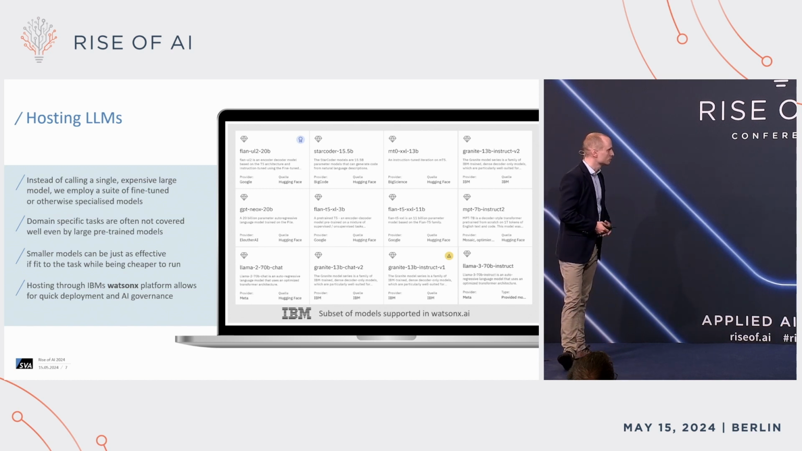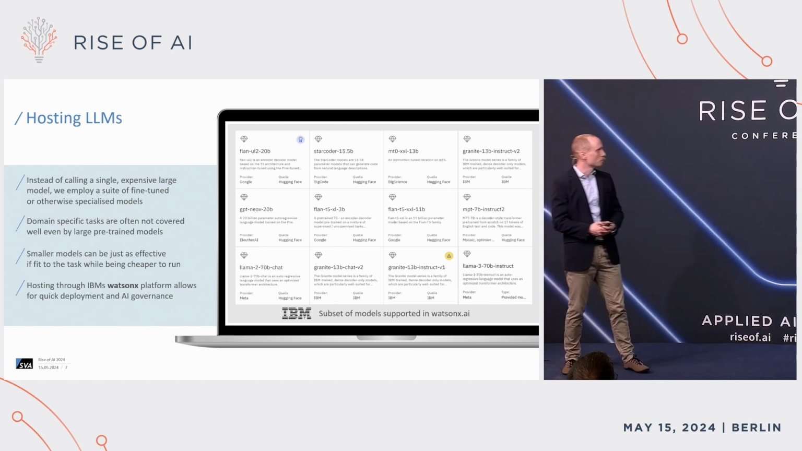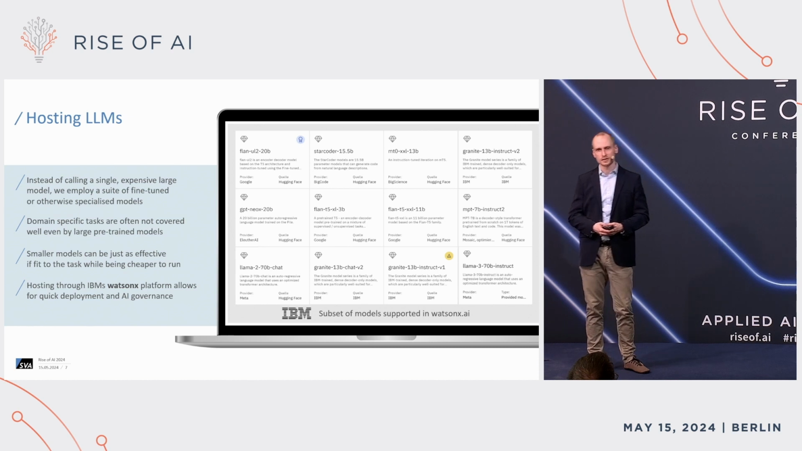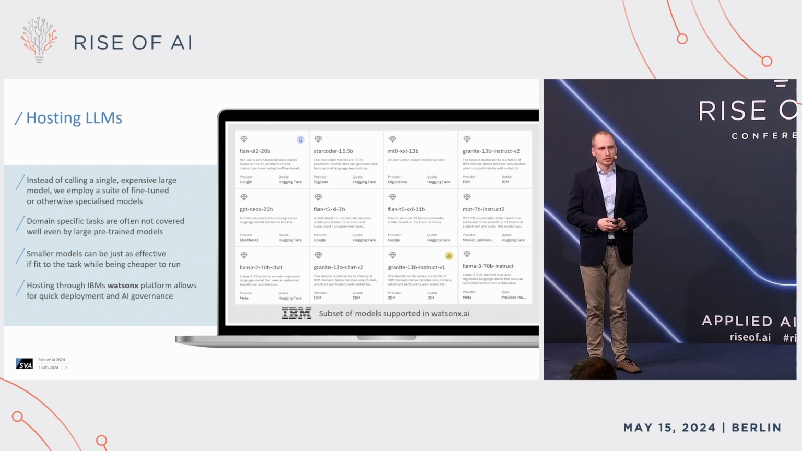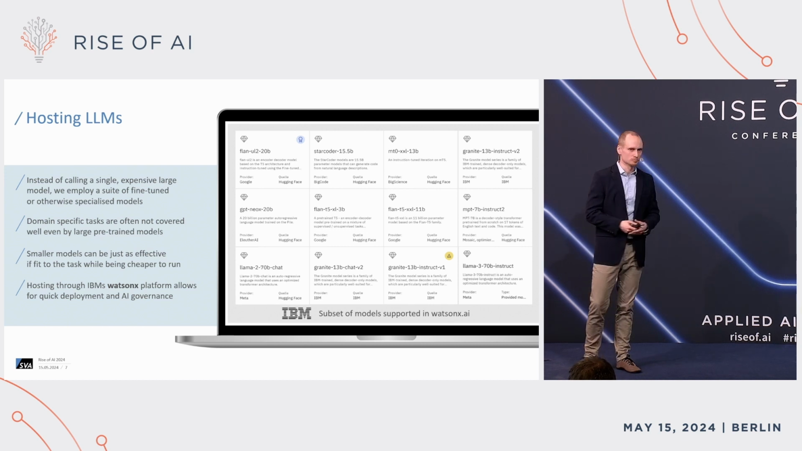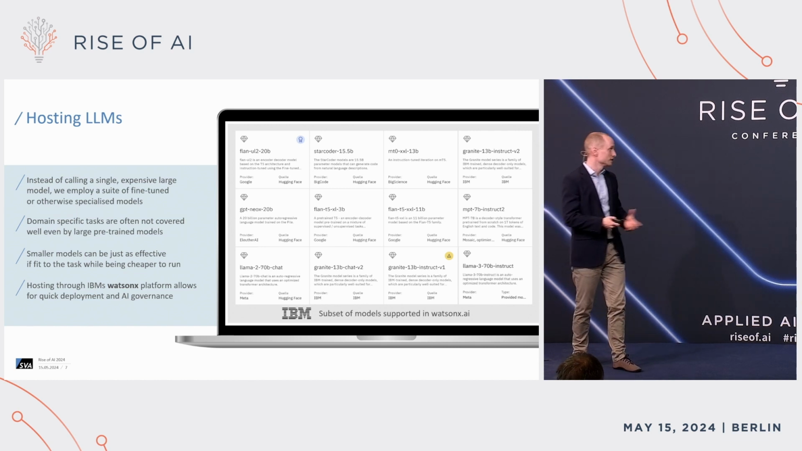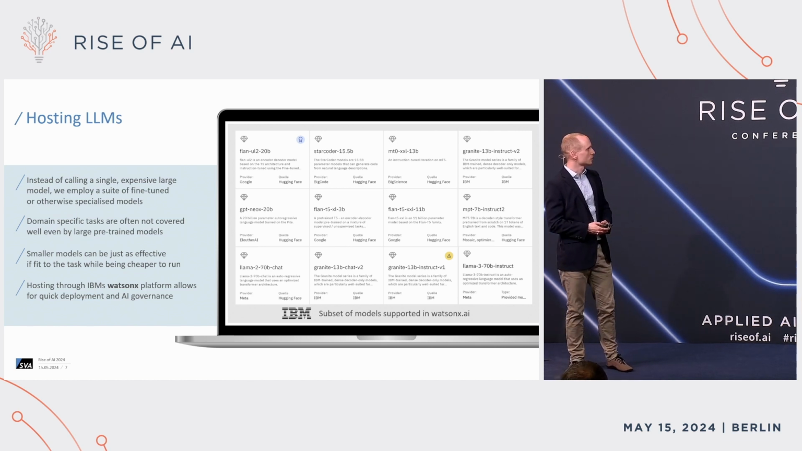Also, IBM, by the way, provides some nice models, the Granite series. These are IBM-made models where they know exactly on what data the models have been trained. So from the governance point of view, this is really a step ahead compared to many of the open source or even the third-party models.